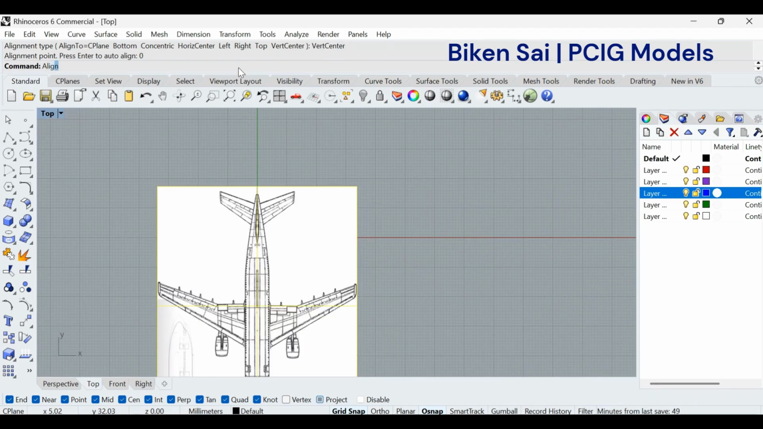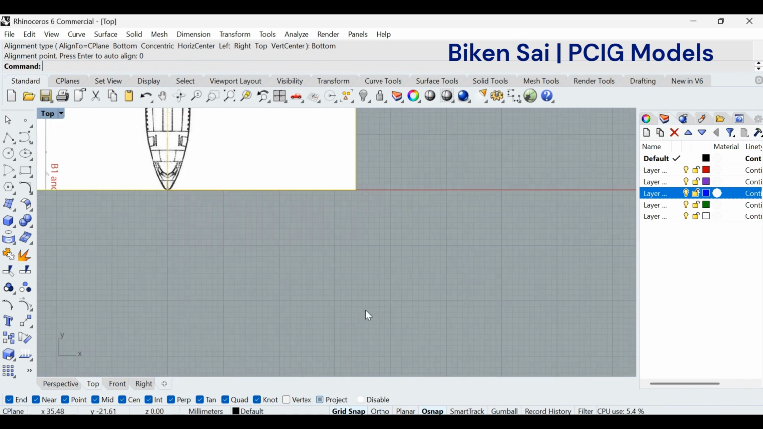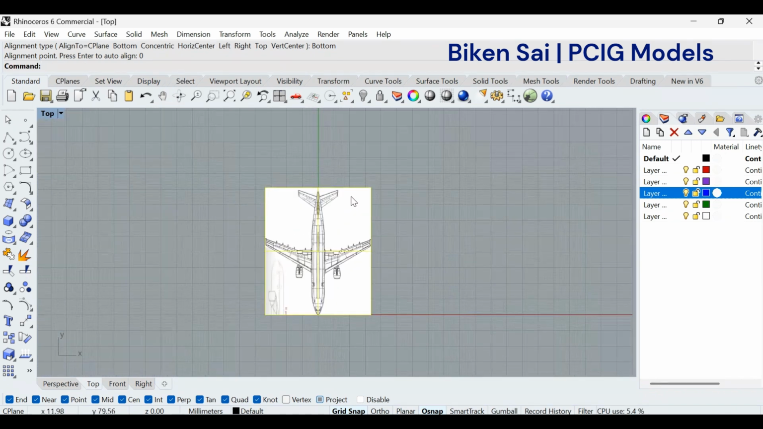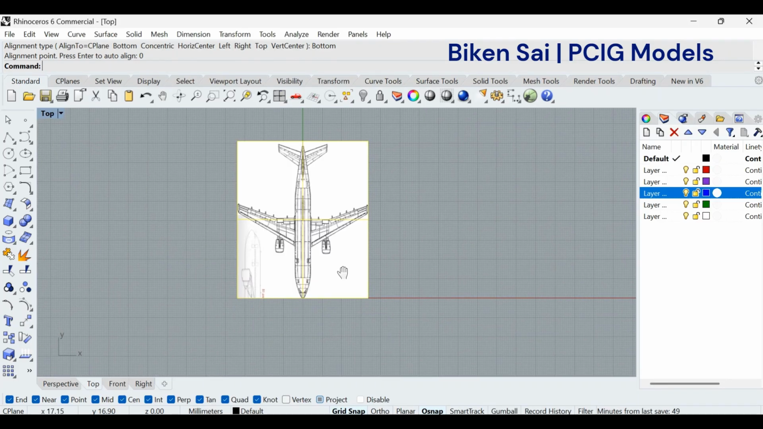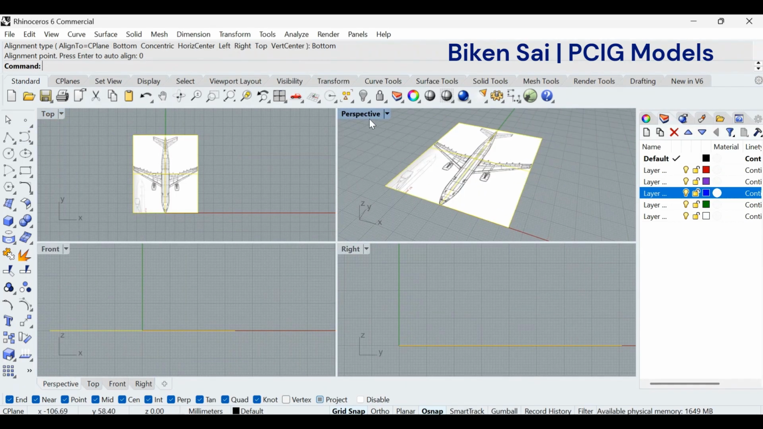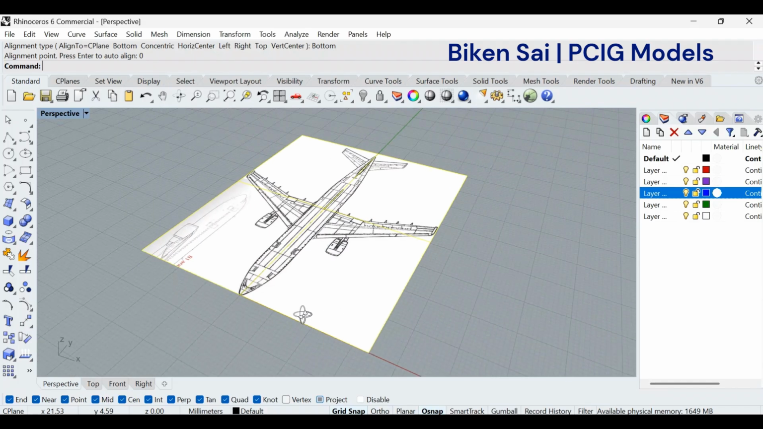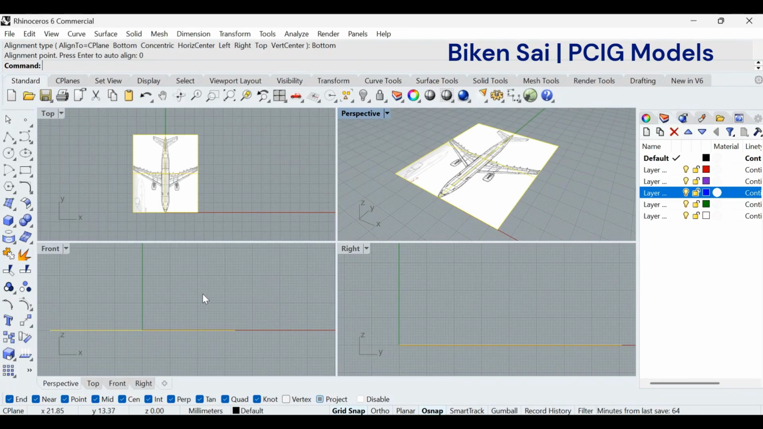And if you need to align, this is the bottom. If you click here and type 0, it will align like this. Okay, so it's a best practice to align the picture. We have the top view so far, and we need the other two views.